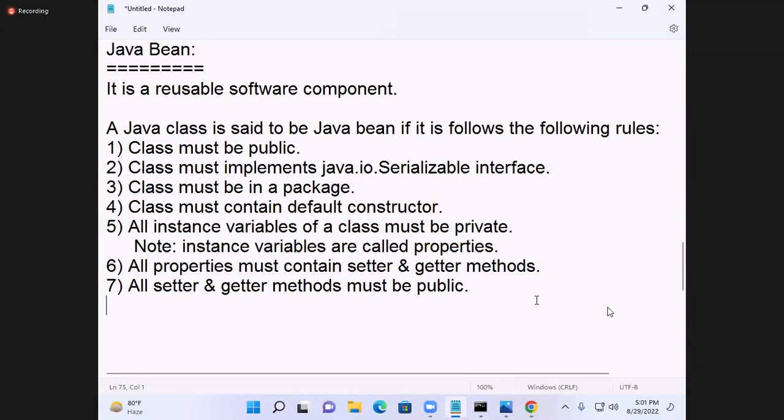Is it over? So class must be public. Public is there, then only can access. That is the reason public. Implement serializable: that object data we can write to a file, read from a file, send in a network, read from a network. Must be in a package. It should be a normal component type.